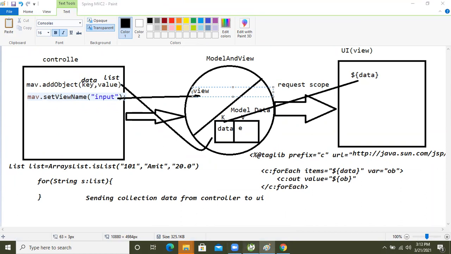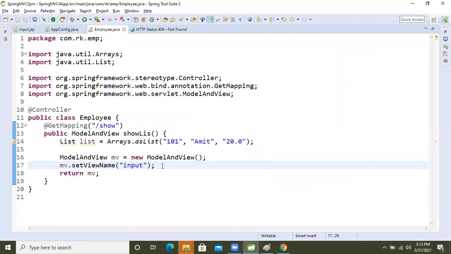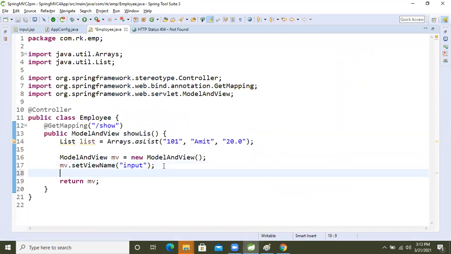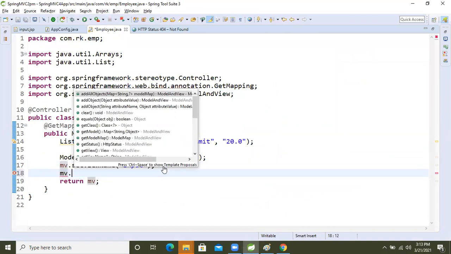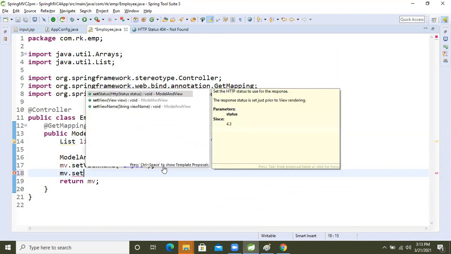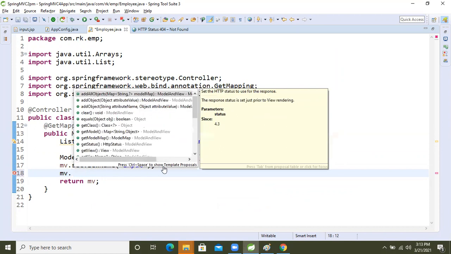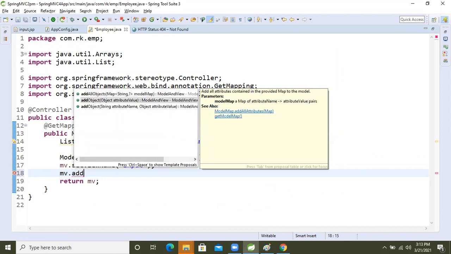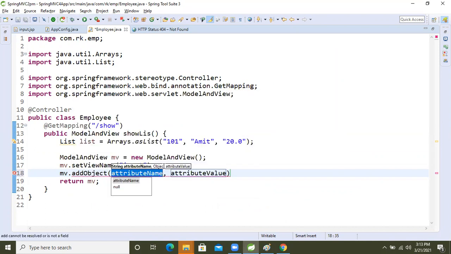So what will we do now? Inside that, we take MB dot, add method, sorry, not set. Add object. This object will store the data in key and value format.